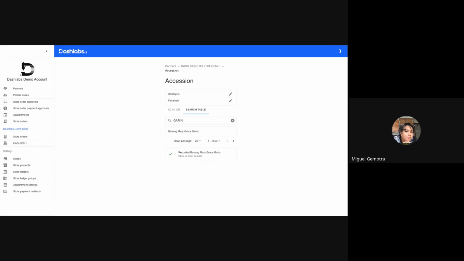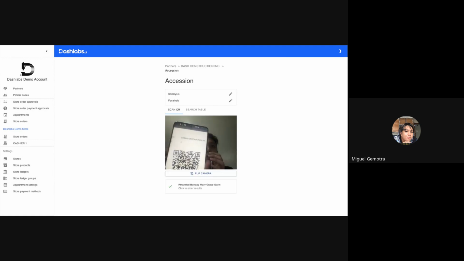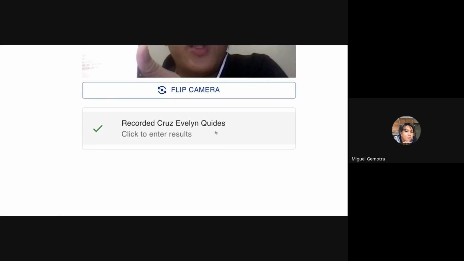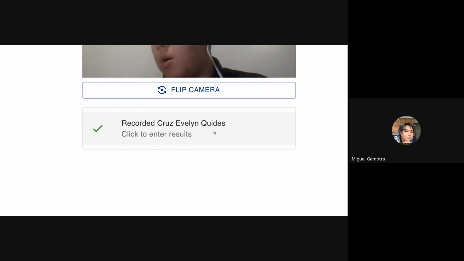In this case, your patients can simply scan the routing slip, and from the time they've scanned the routing slip, that is the time that we will consider the patient has given their specimen and therefore have collected the specimen on our side. So in this case, I'll just click scan QR. And as you can see, after scanning the QR code, you have recorded Evelyn Cruz in this case. So now we're done with the accession.